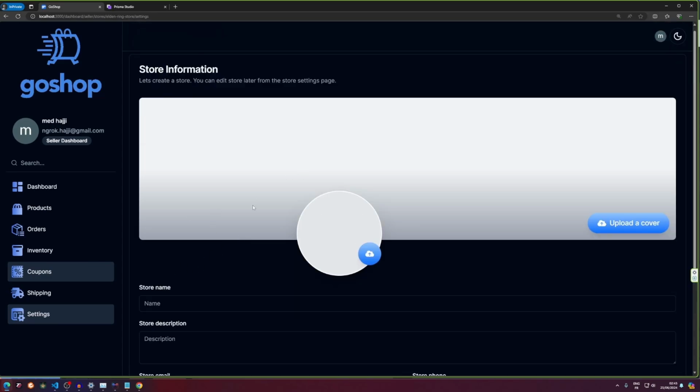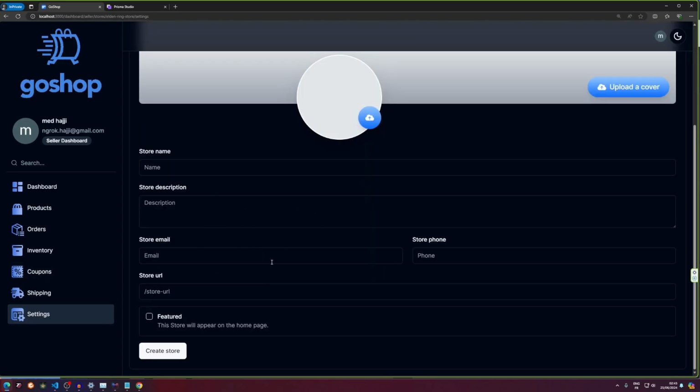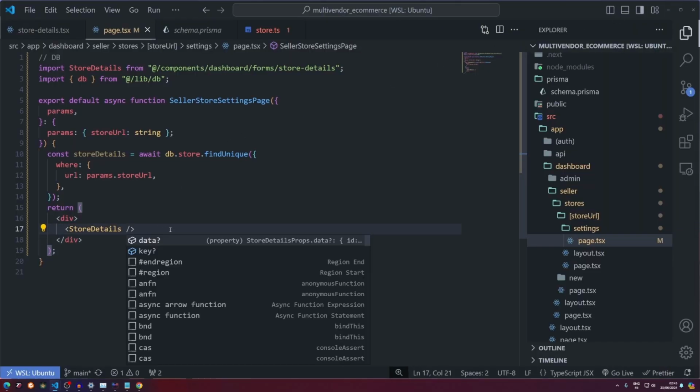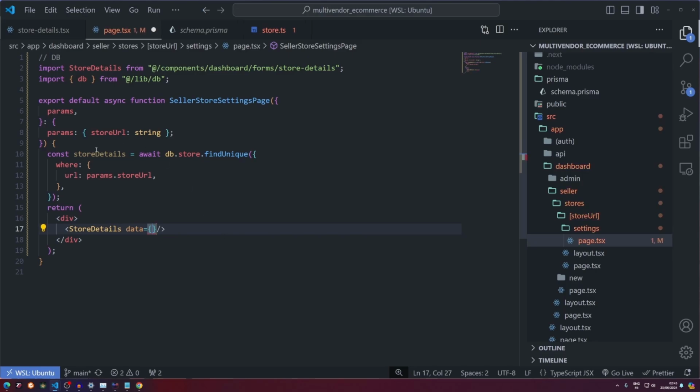But what do I get? I get the one empty, because in the settings page, I want it to be already pre-filled with all the information or the store details. So as you can see right now, we have the property data we can pass, and we need to pass the store details right here and save.